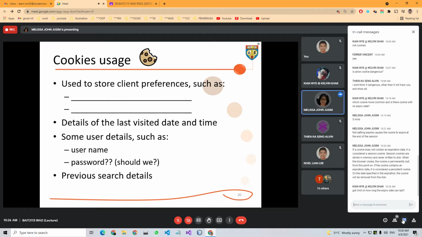Is allowing cookies dangerous? Since it is stored on a browser, it can be hijacked. It can be intercepted, right? And then how long? Is there a setting to set it to be forever? That's a good question. Forever session, the expiry is forever. That's a good question.